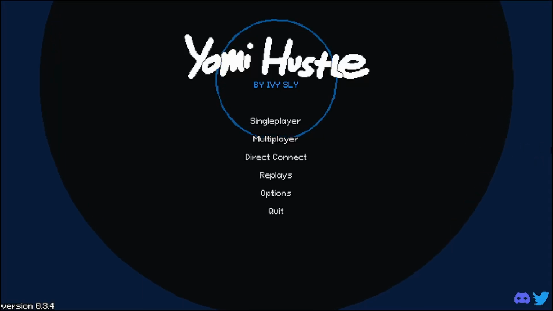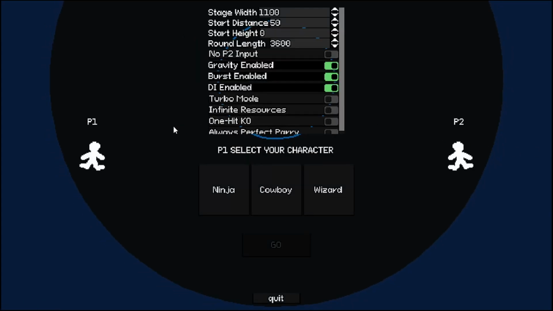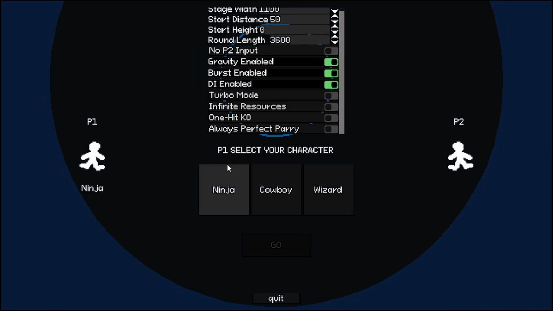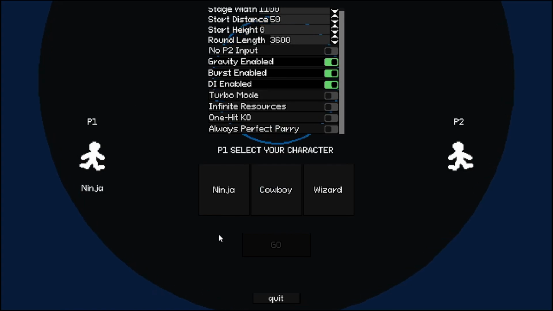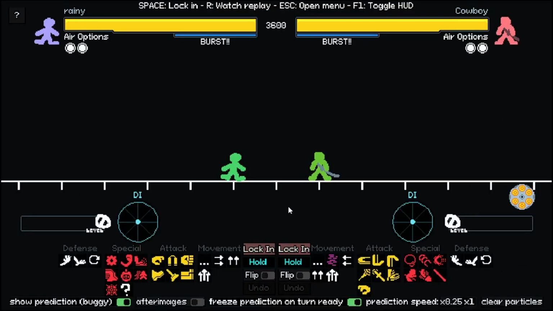In this short tutorial, I'll talk about the game's basics and how to play. Let's go to single player first. You don't have to know anything about these rules here. Just choose two characters. I'll choose Ninja and Cowboy. And there are a lot of buttons everywhere on my screen.